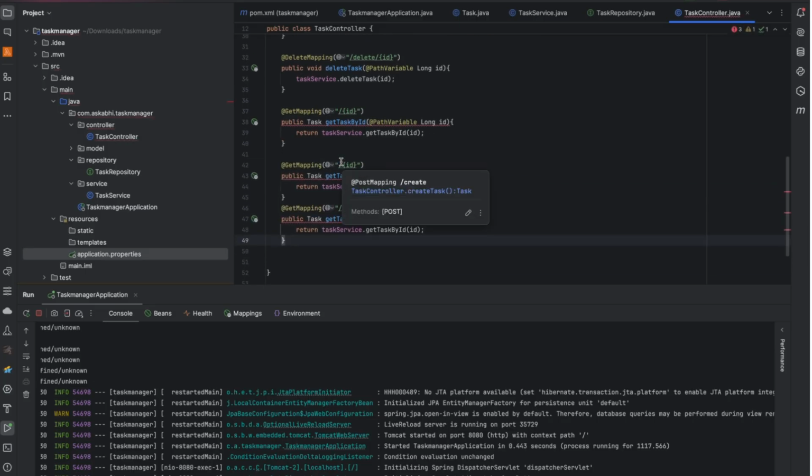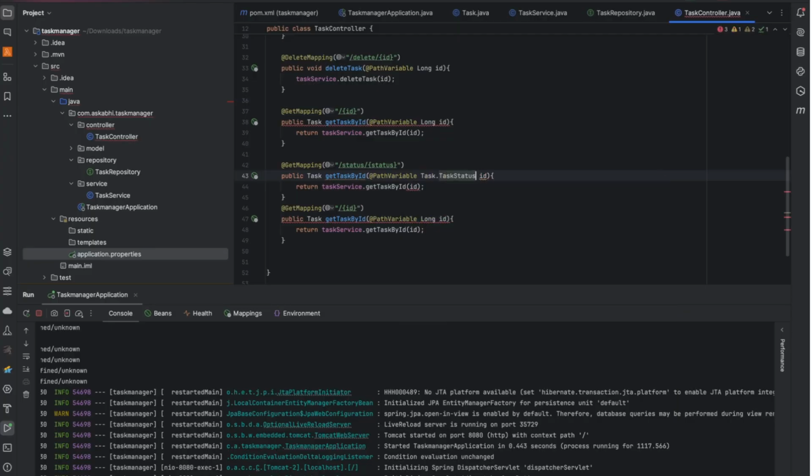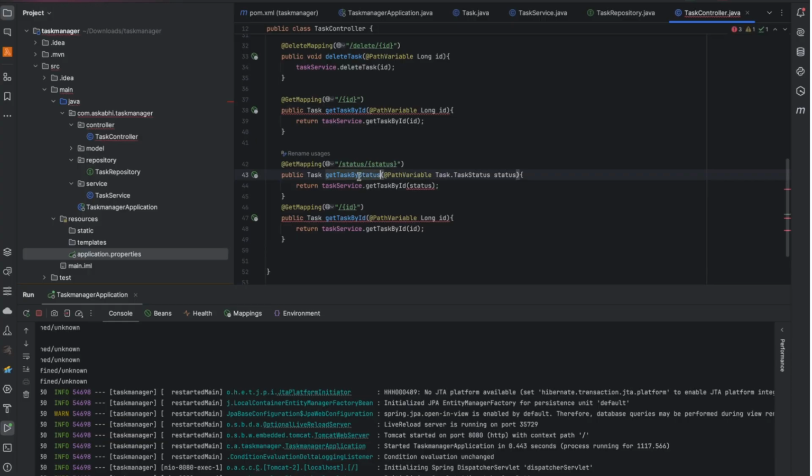This is get slash status, and this will not be id, this will be status. My path variable will be task status, let's say it as status, and we'll pass this as a status, and this is get task by status.